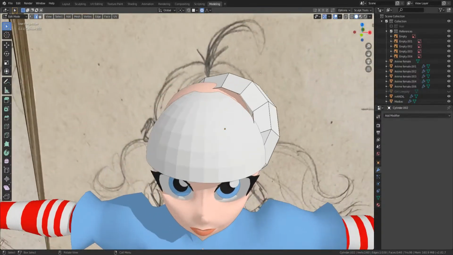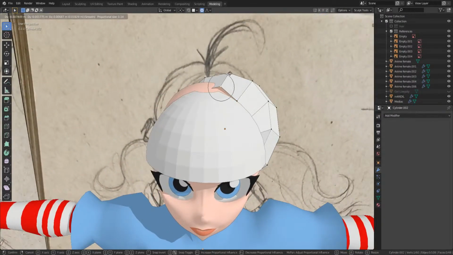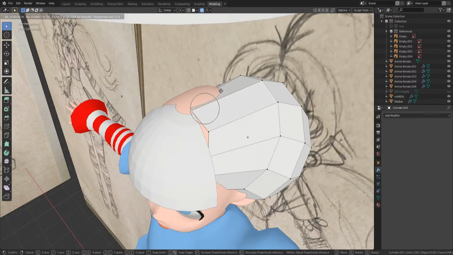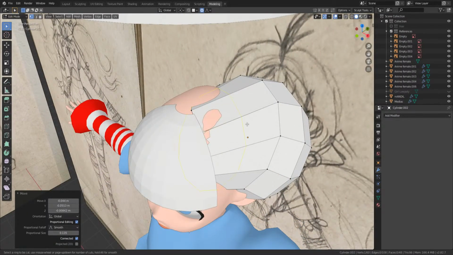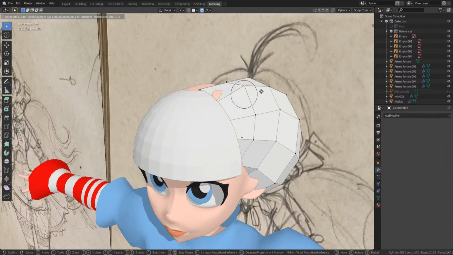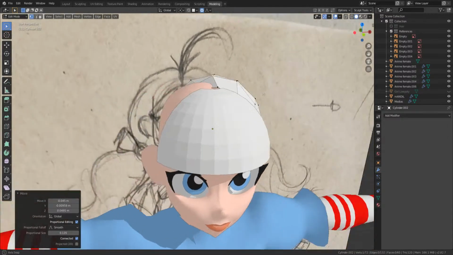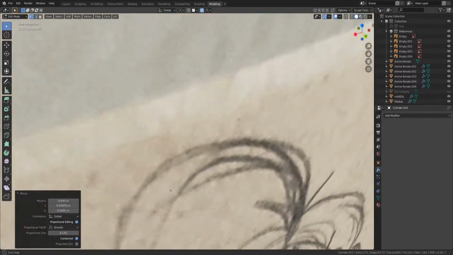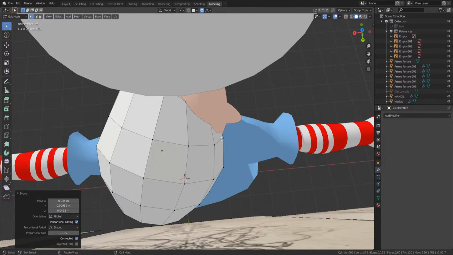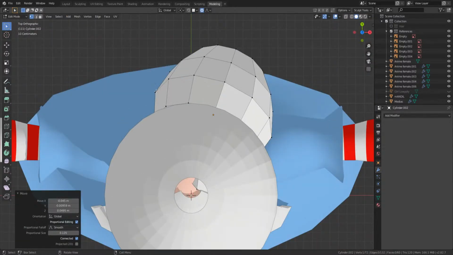The idea is that this shape resembles the direction of the actual hair, because from this shape the hair is created. So the closer I get to the actual hair, the better the results will be.